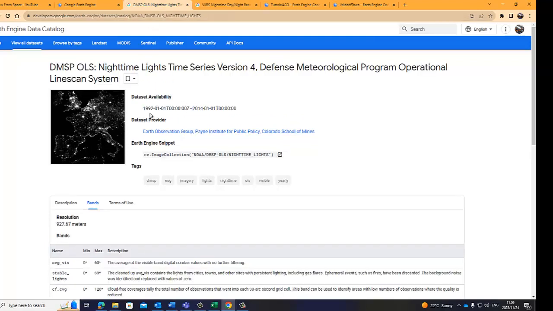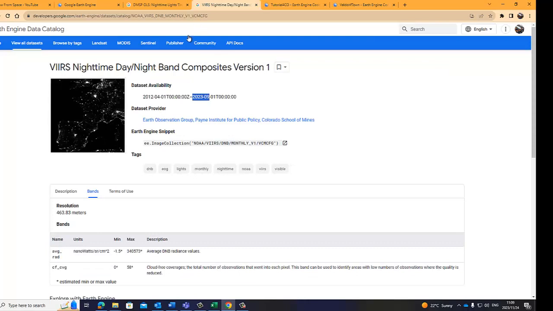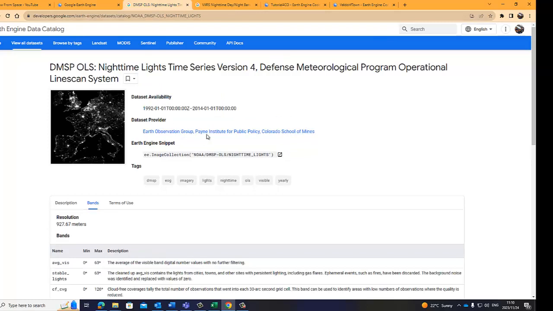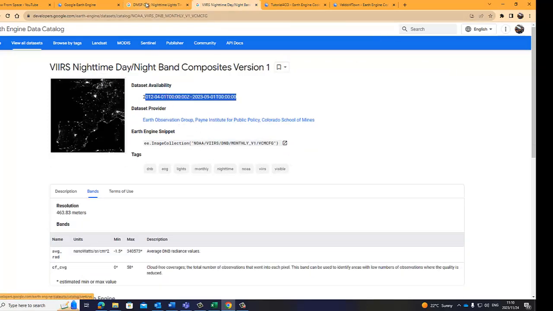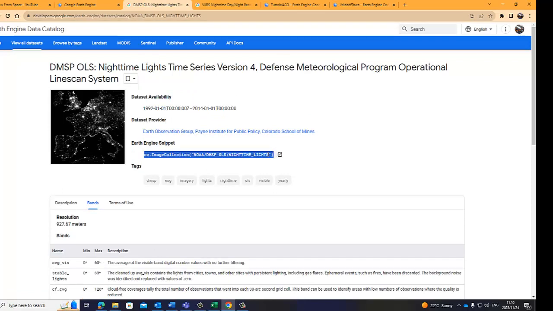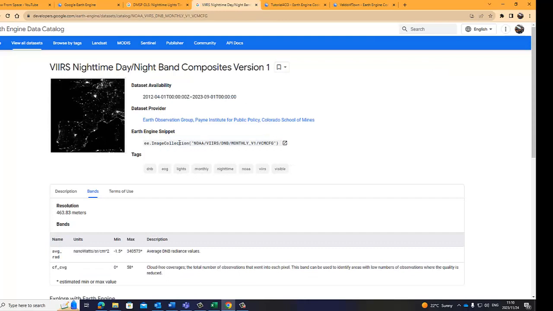The next major difference between the two is that the DMSP within the Earth Engine is only available on a yearly basis. However, within the Earth Observation Group, within the source, they are actually available on a monthly basis. But on the Earth Catalog, they're only available on a yearly basis, whereas the VIIRS are available on a monthly basis. So that's difference number two. They've got the same provider, and then obviously they have different unique identifiers. Both are image collections, meaning there's multiple images, and that's self-explanatory given there's multiple dates.